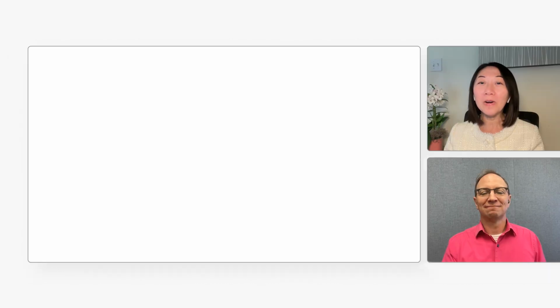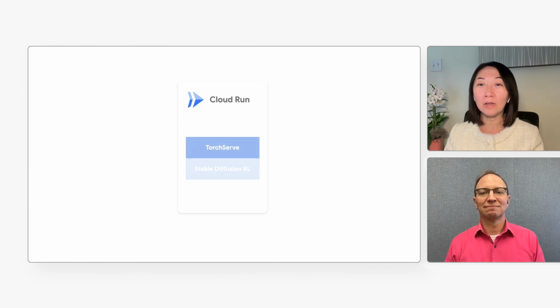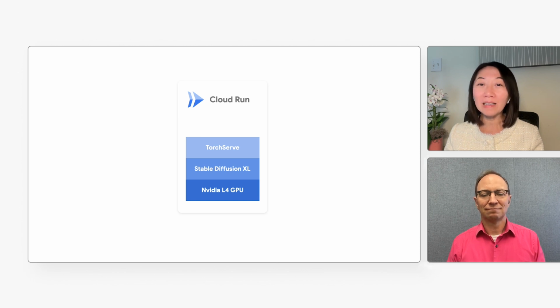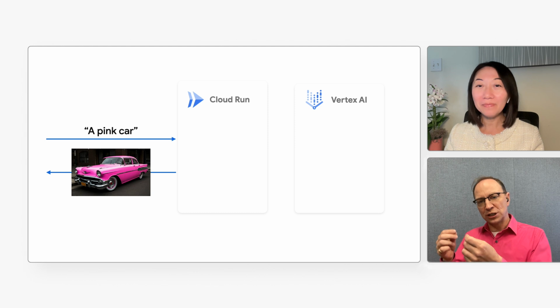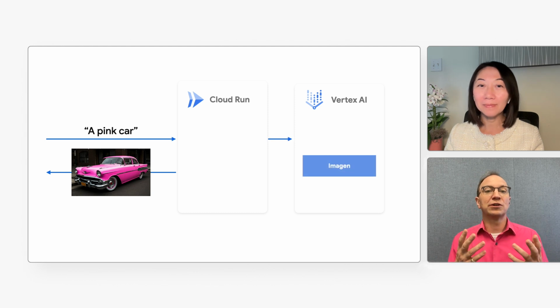We're building a simple AI inference application that generates images. It uses the Stable Diffusion XL model with TorchServe running seamlessly on Cloud Run. Once deployed, the application will allow you to generate images simply by providing a text prompt describing the image you want. And here's an example of what it can do. But you could also use Google's hosted Imagen model for image generation.